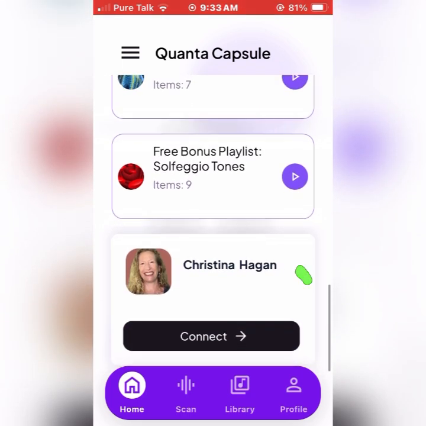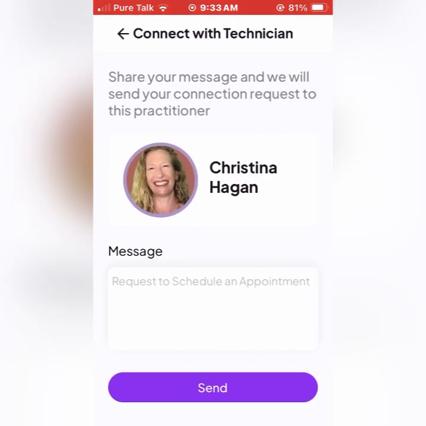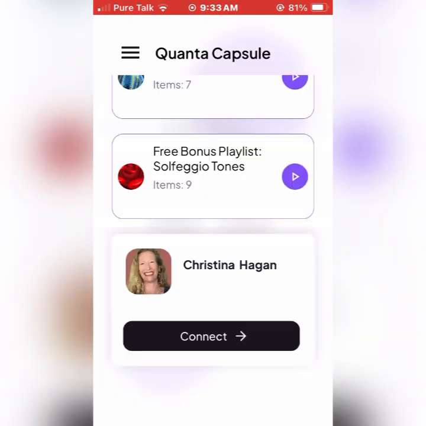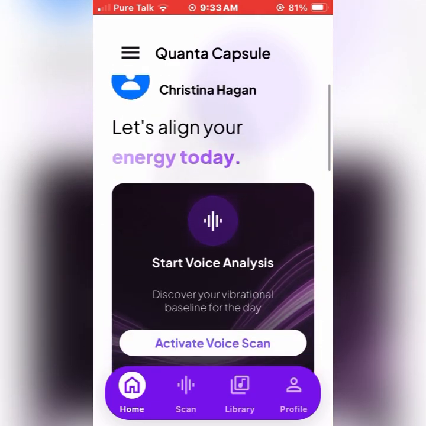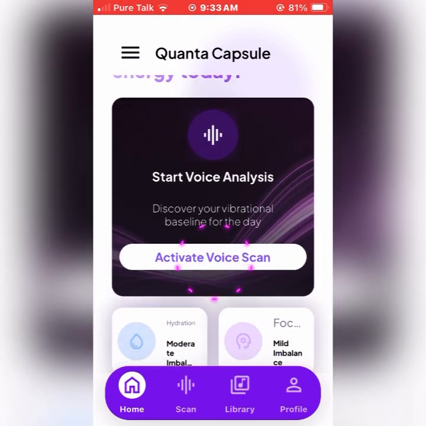If you scroll down, make sure it has my name at the bottom because it shows we're connected. You can even send me messages this way. That's pretty cool. Okay, so let's see how you send me your voice and picture. This is Start Voice Analysis.